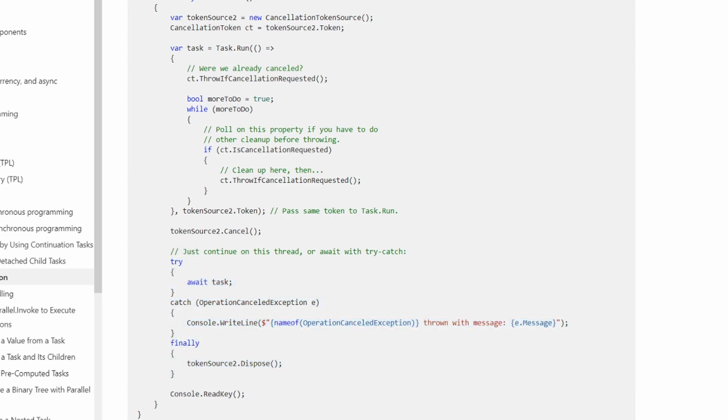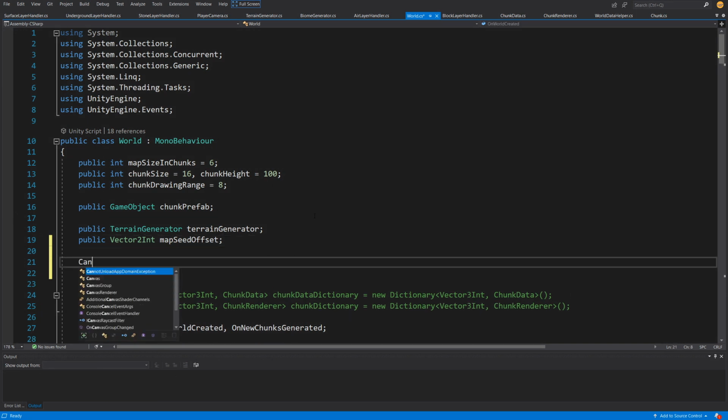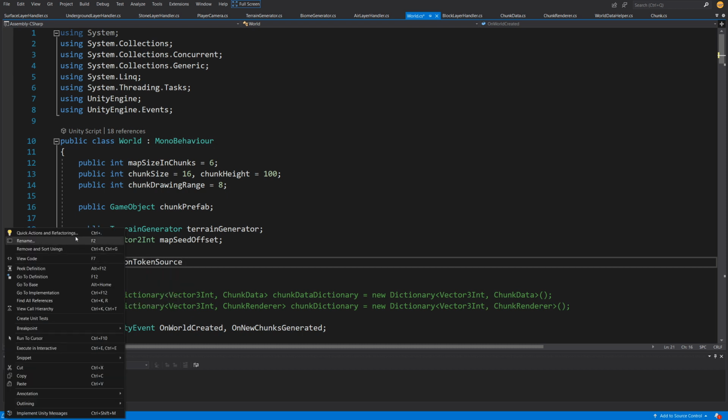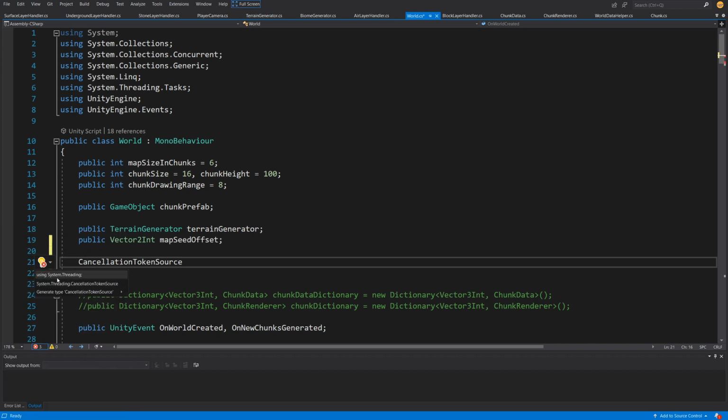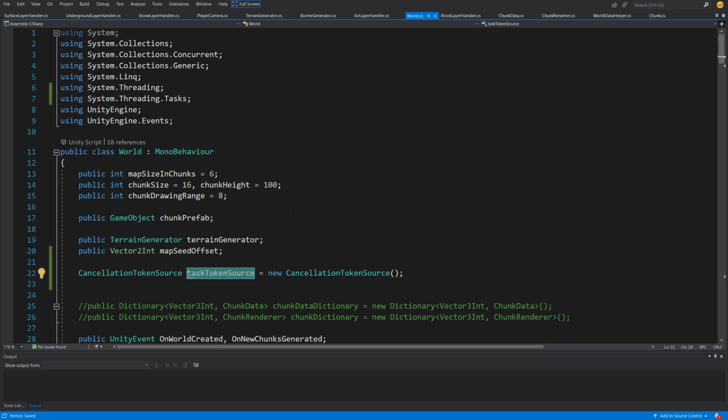Okay, let's get back to our project. So we will need to create cancellation token source. And right now we need to right click on this quick actions, and we will be using System.Threading library. Let's call it task token source equals new CancellationTokenSource. So this will be our task token source that we will use to stop our tasks.